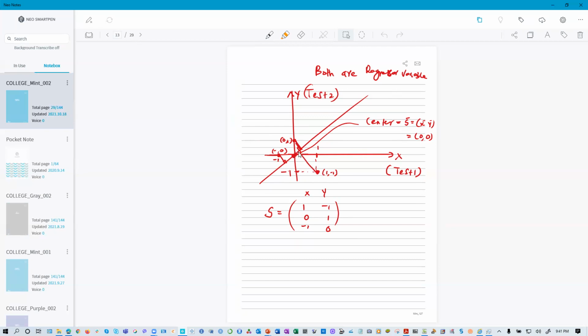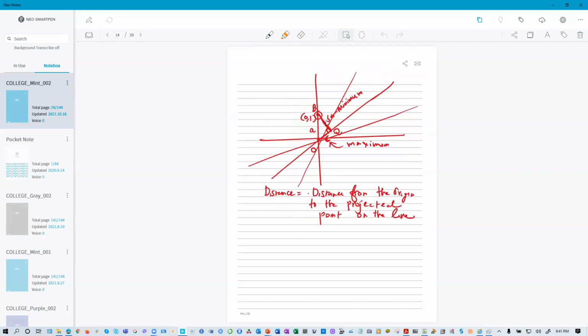Point to the projection point, or origin to the point of projection. There are two ways you can look at it: one becomes minimized, the other becomes maximized. You have to make this one minimize, or you have to make this distance maximize.